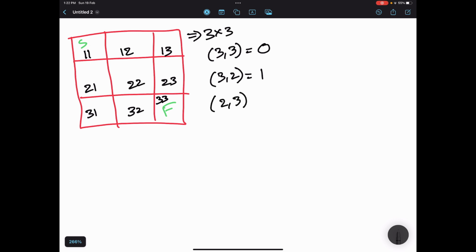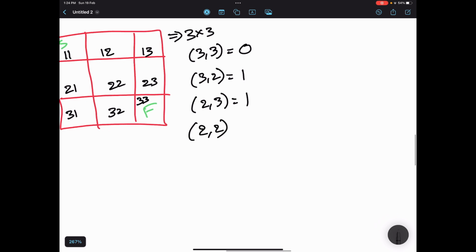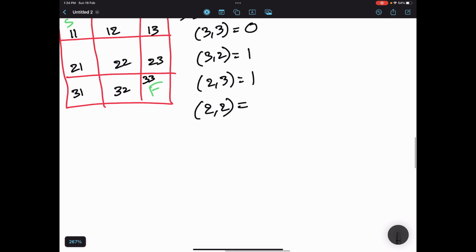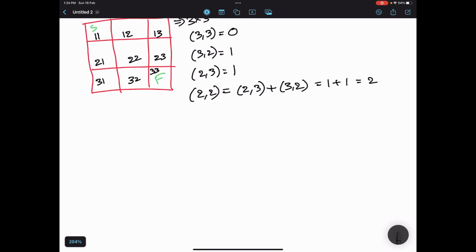So from 2 comma 3 you have to go down to reach 3 comma 3, so there will be one way. So now from 2 comma 2, either you can go to the right side or down, so only two options are available, that is 2 comma 3 and 3 comma 2. Here we already calculated 2 comma 3 and 3 comma 2, so this is 1 plus 1 equal to 2. So what have we completed? This one done, this one done, this is done, this is done, this is done.